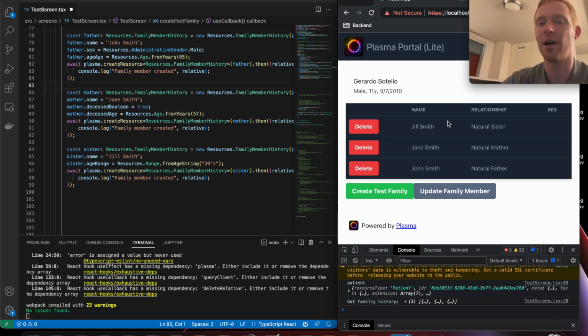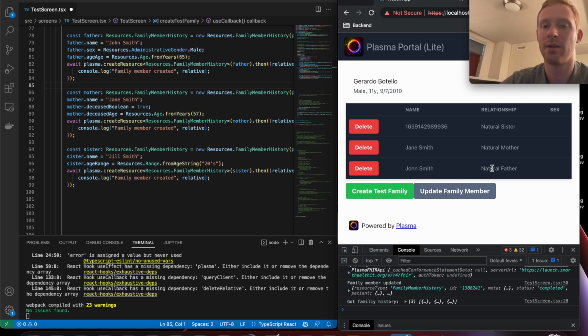Let's try some of the other buttons here and see how they work. So now I'm going to click Update Family Member, which should change this family member's name to a bunch of numbers. And we can see that actually happened pretty quickly. So that is a good user experience.